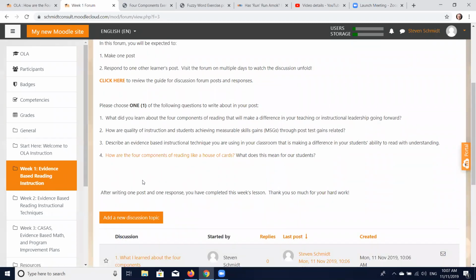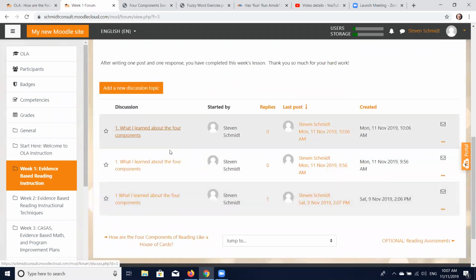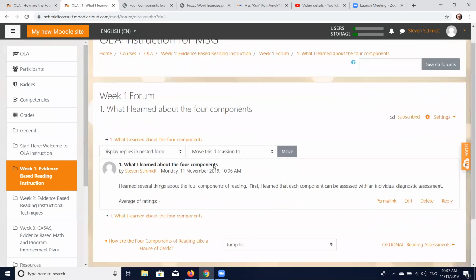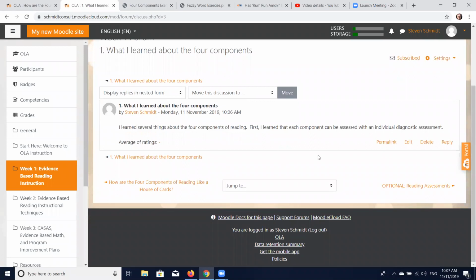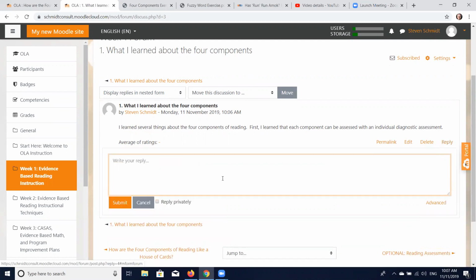So 2 things you'll do each week: do a post, do a response. And to do a response, after you've read through at least 2 other persons' posts, you can just click on the discussion thread topic there, and it'll bring up their post. And to reply, you'll notice down here, I'm trying to wave the cursor here, you'll see permalink, edit, delete, and reply. So to do your response, you'll click on the reply button, and it will bring up a smaller box below here, and you can type in your reply.